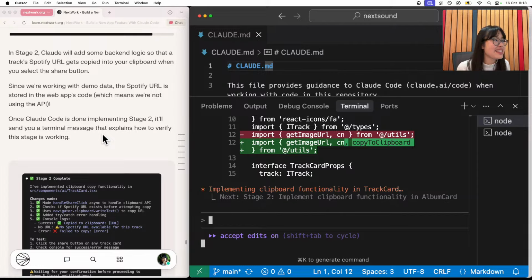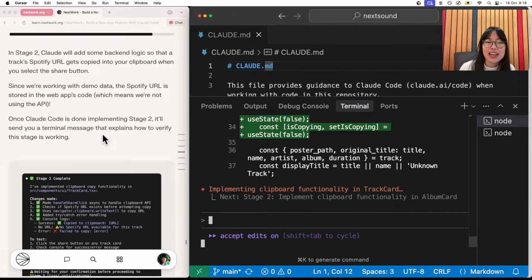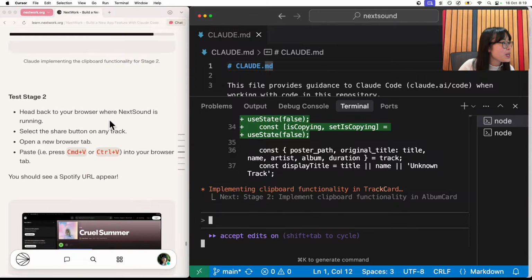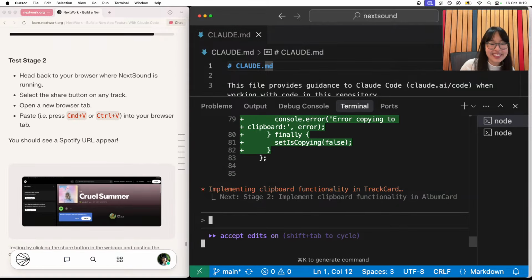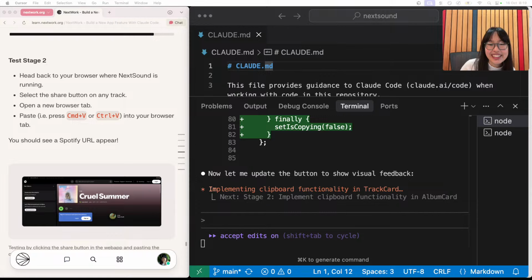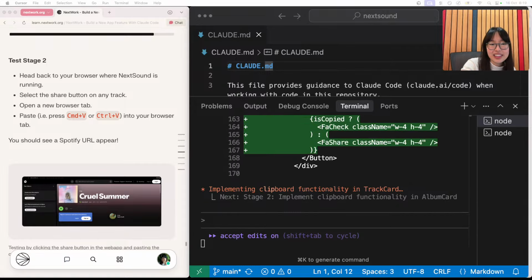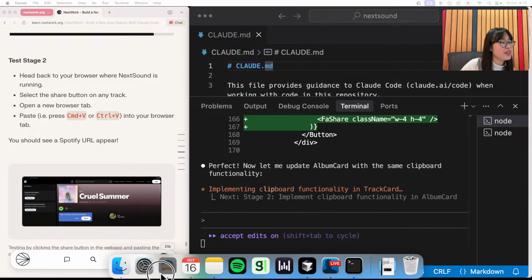Once Claude Code is done implementing stage 2, it'll send you a terminal message and tell you that the stage is working. Here's how you can test it. So while it's doing its thing, I wonder what it's gonna say. So it's implementing that clipboard functionality now.